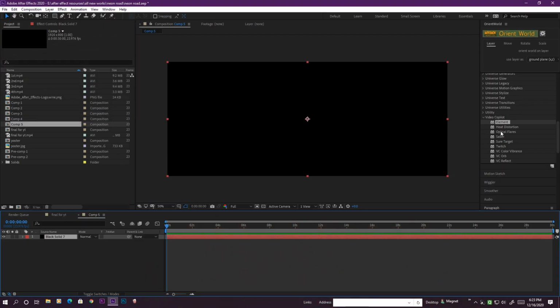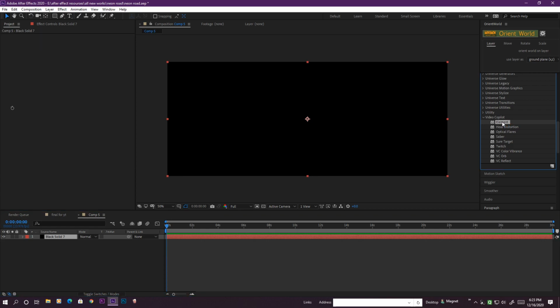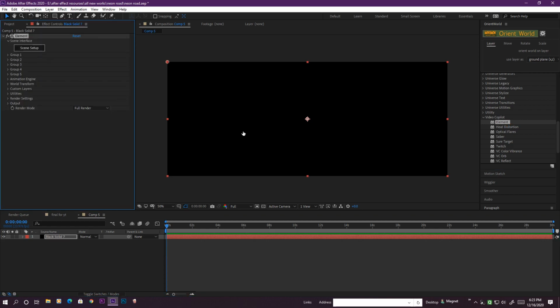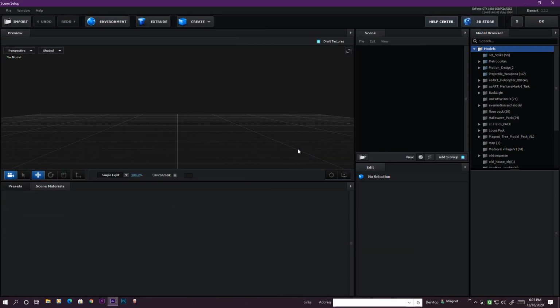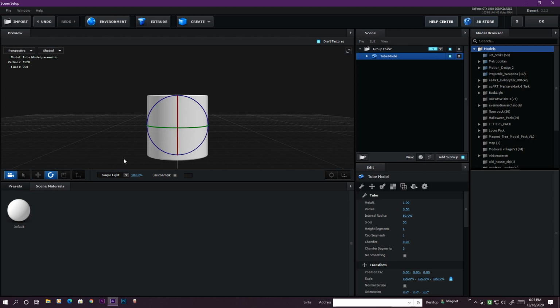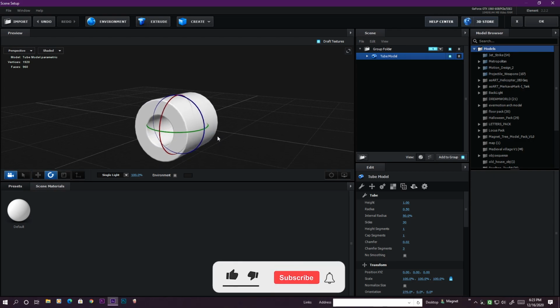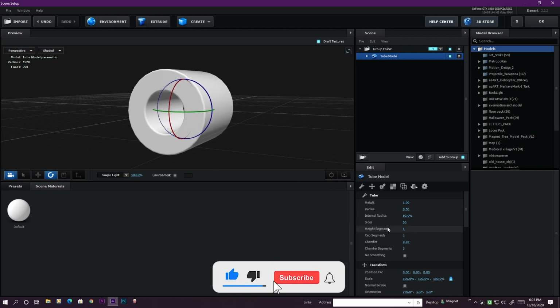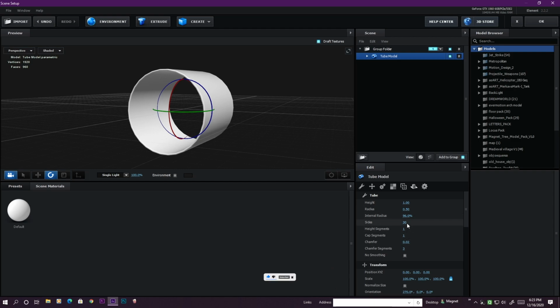Go to the Effects and Presets panel, select Video Copilot Element, and go to the Scene Setup. First we create the tunnel ring. Go to Create, select this cylinder and rotate it by holding Shift and dragging this axis. And now we increase the internal radius like this and also increase the sides.